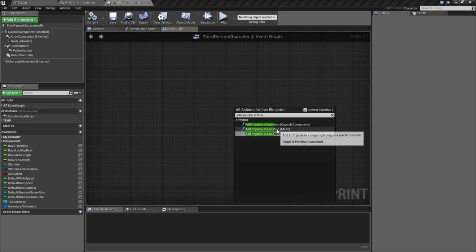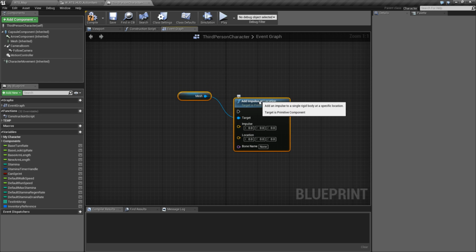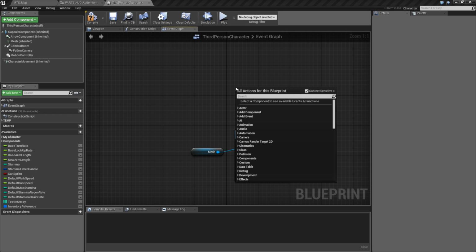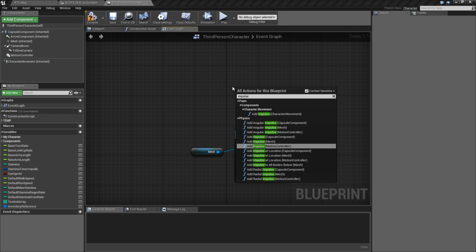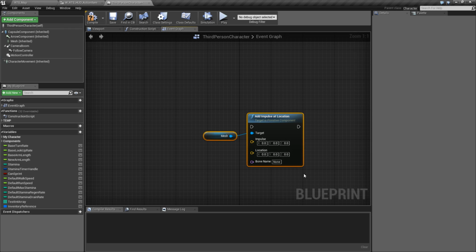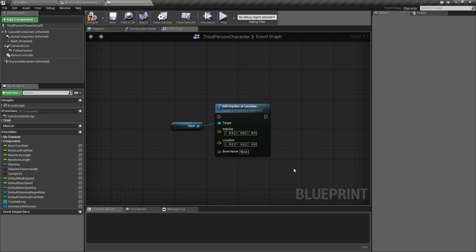Here we go. Add impulse at location. Okay, so look, there's an add impulse at location node. Which, why did that not come up when we tried it earlier? Okay, well, apparently there's an add impulse at location node that you can work on too. Yep. So apparently you don't need to do all that fancy invisible stuff if you just use this node.